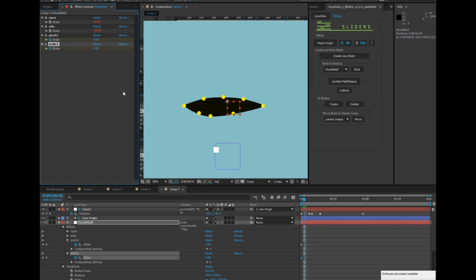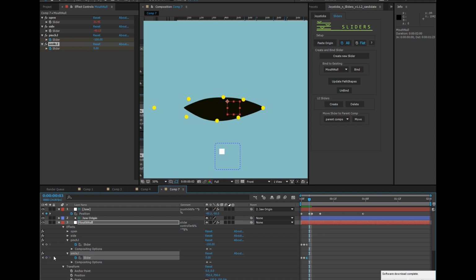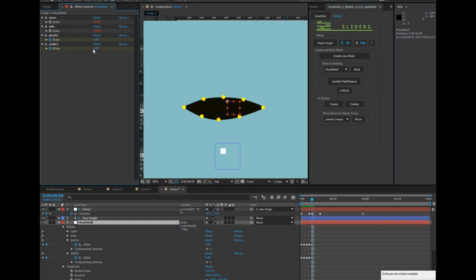Pinch L, so when I bring the joystick to the right, I want it to pinch all the way, so that'll be 100 on frame 1. Frame 2 on the left, it's going to be down to negative 100, and I got a keyframe for the smile, and then up, it's going to be 100% smile, 100, and we can see that with our dots here. And then paste origin, bring that smile down to a frown for the lowest bit, negative 100. Okay.